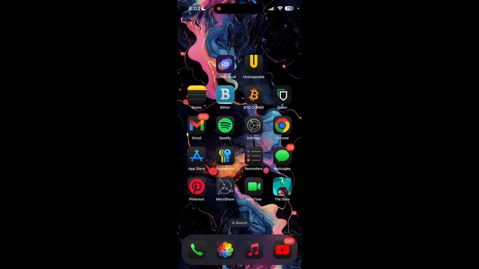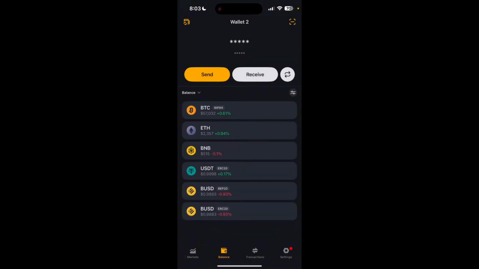In this video, we are going to learn how to share your wallet address securely in Unstoppable Crypto Wallet. Launch the application on your device. Now, log in using your credential. Go to your wallet dashboard where your account balance and wallet details are displayed.